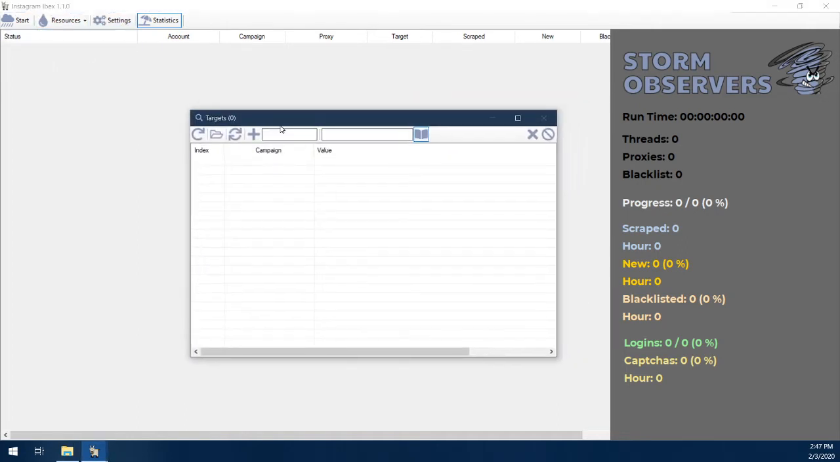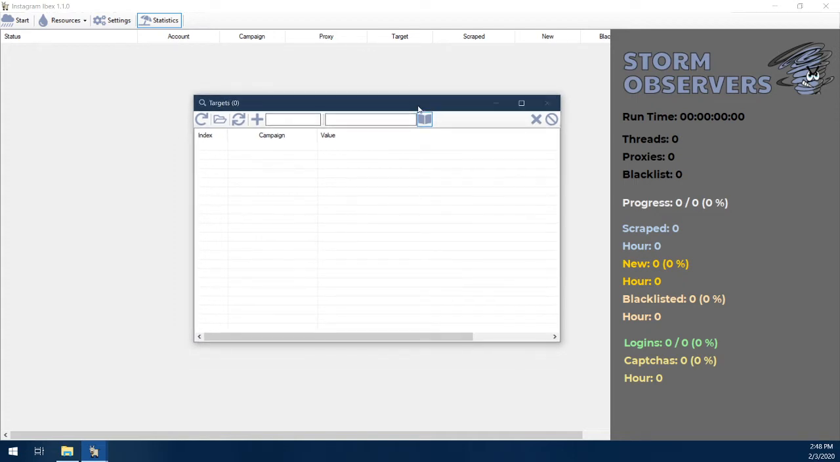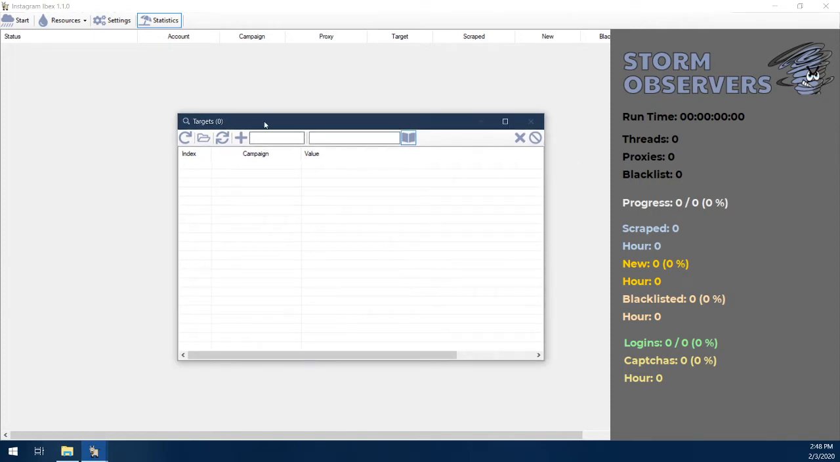For resources, I'm going to load targets. These are the actual Instagram usernames that we're going to scrape followers from, the entire list, right? And after it's scraped entirely, monitor it with the blacklist, only exporting new data from that user, right? So the other thing is the export is separated, so it's even better. I'll show you once we get going here.